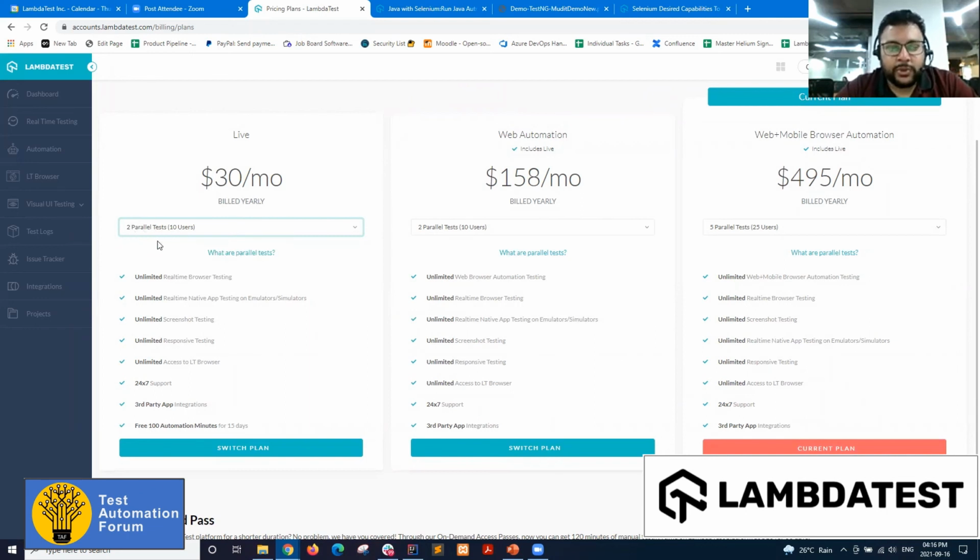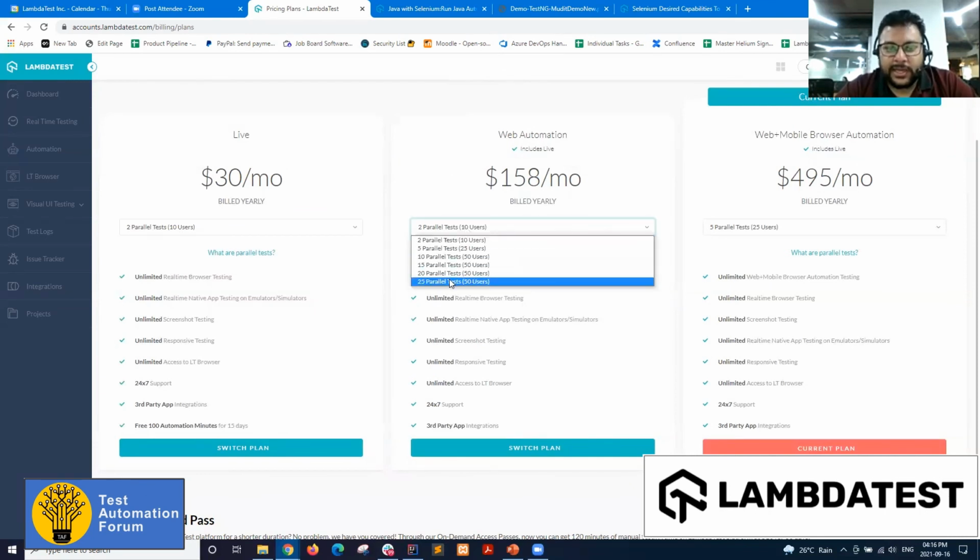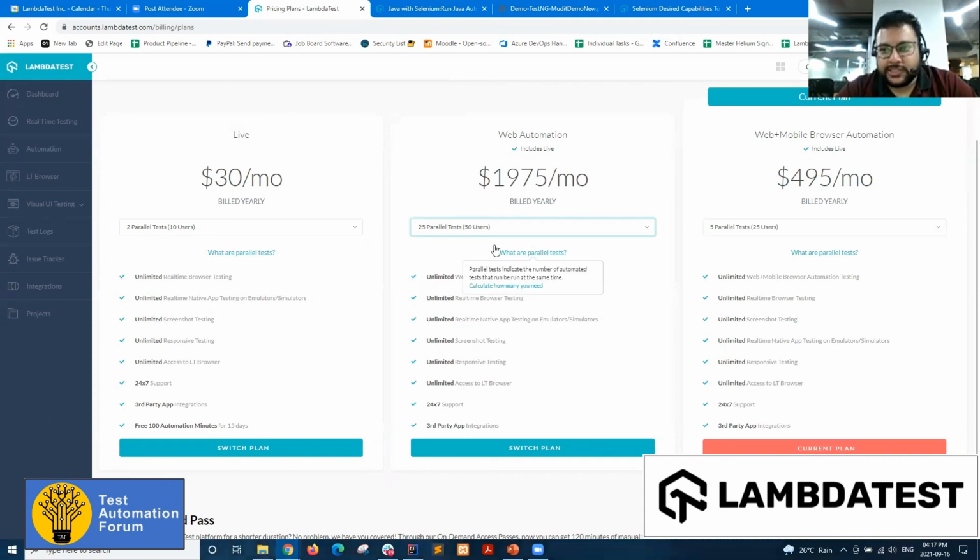If I'm subscribed to 2 parallel sessions, 2 machines can be engaged at the same time. You can invite up to 10 users. Same with automation. You can, let's say, subscribe to 25 parallel sessions. You can add 50 team members. Each of them will be able to run tests, but only 25 of those tests will execute at the same time. The rest would be added in the queue.